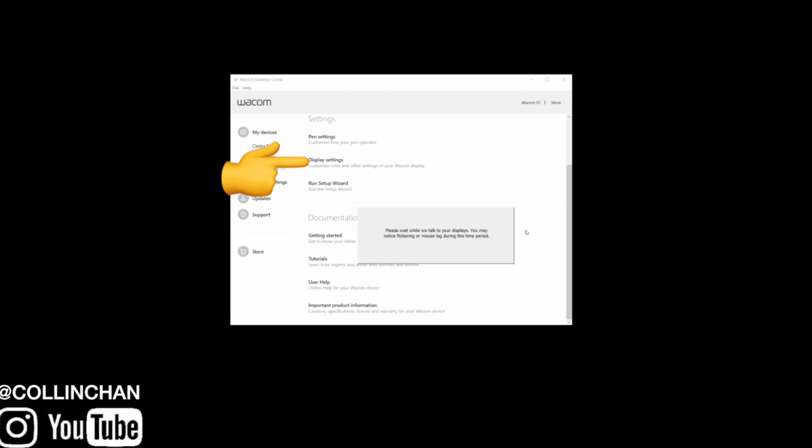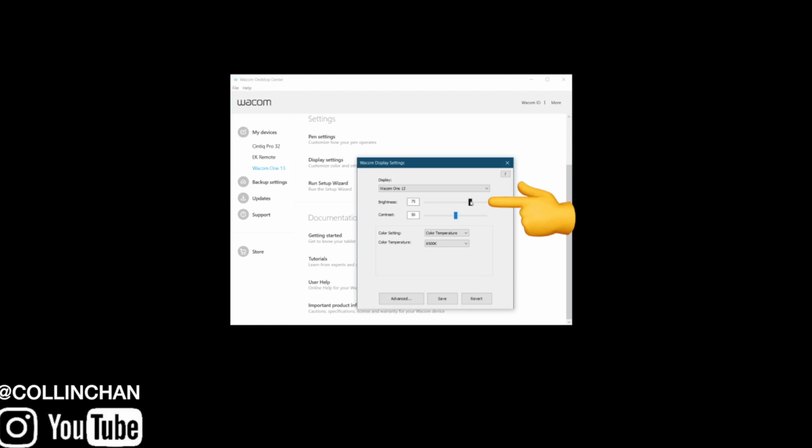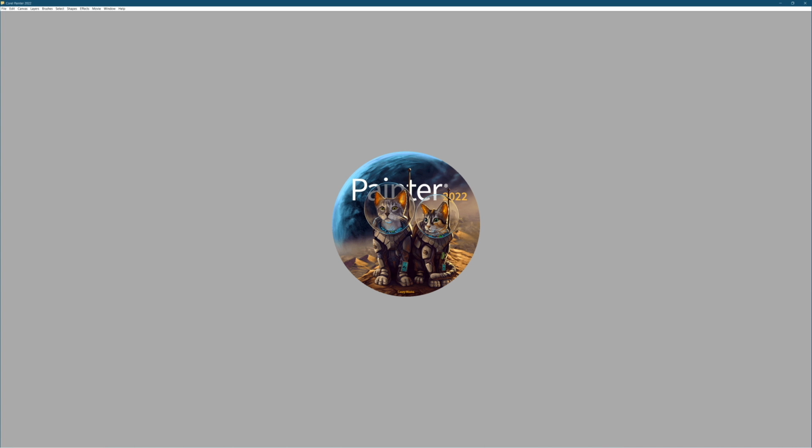Display settings. This is where you are able to set your brightness or contrast, even set the temperature on your Wacom One screen. So if your Wacom One screen seems a bit too blue, this is where you make those corrections.